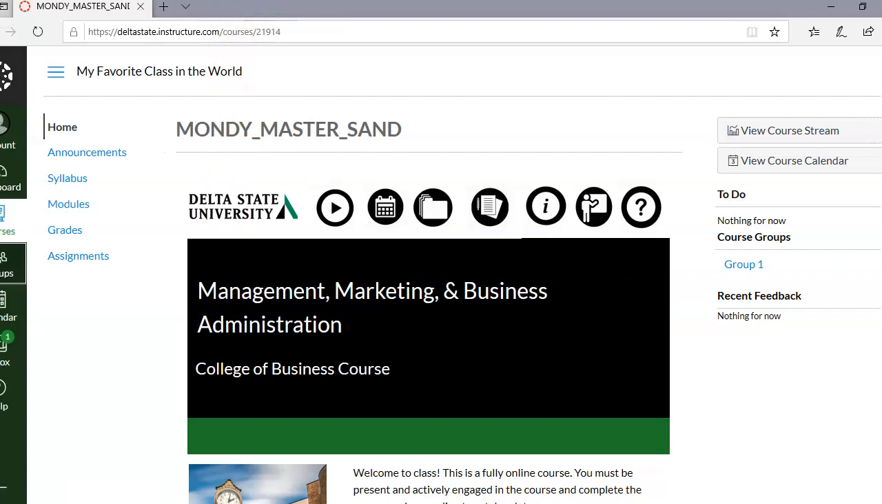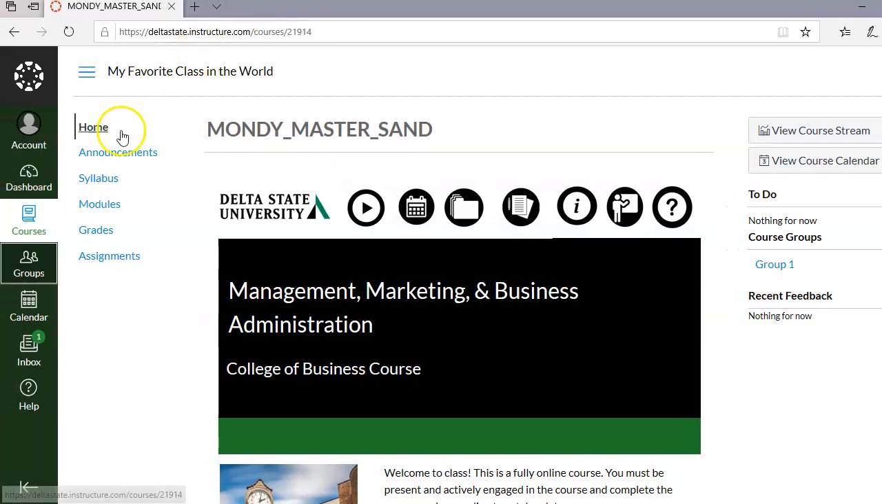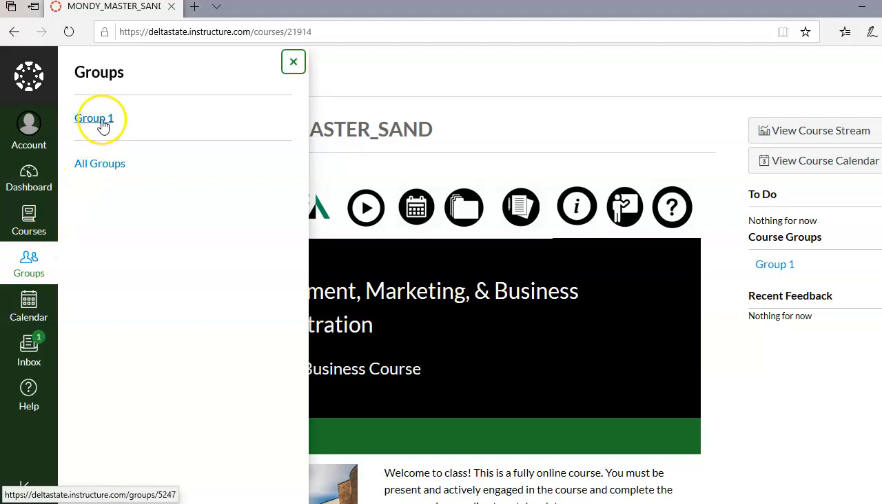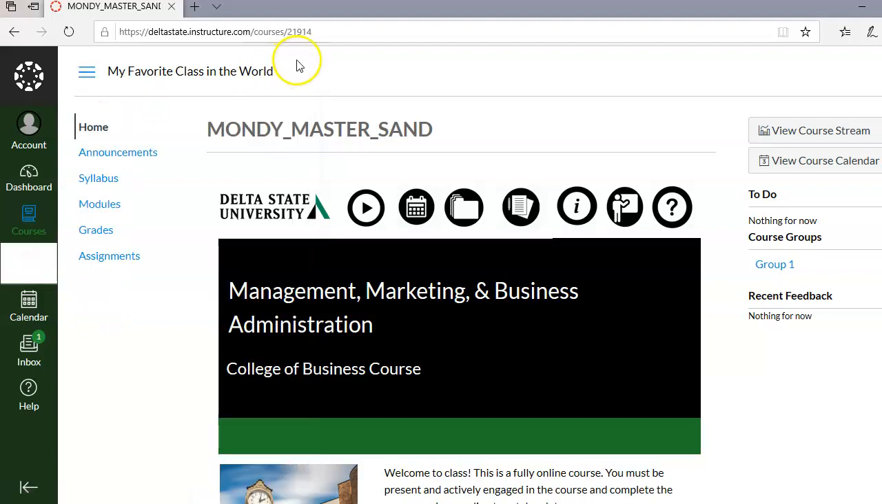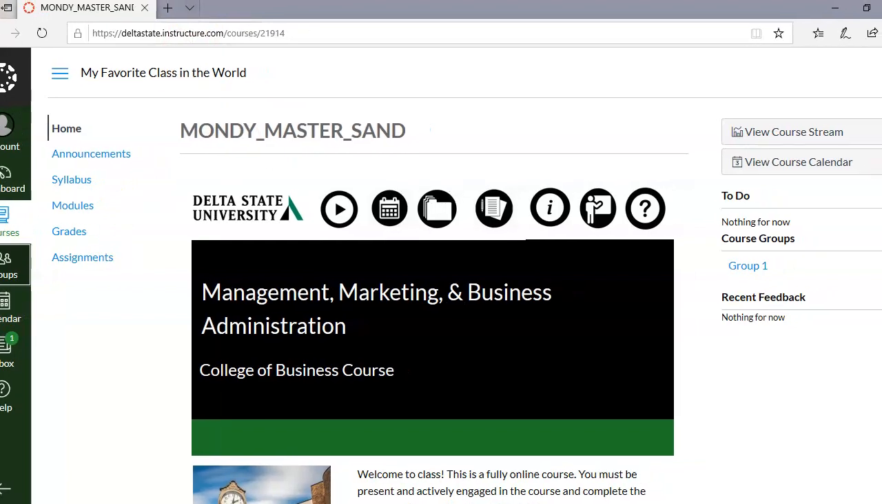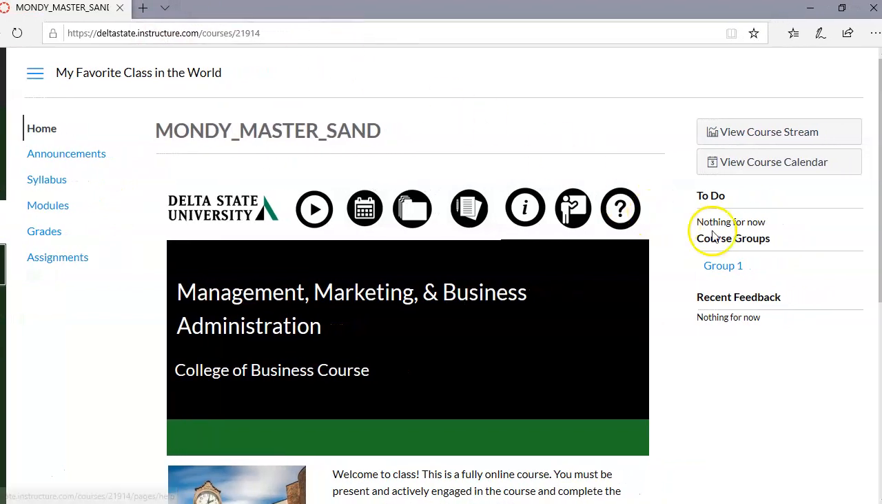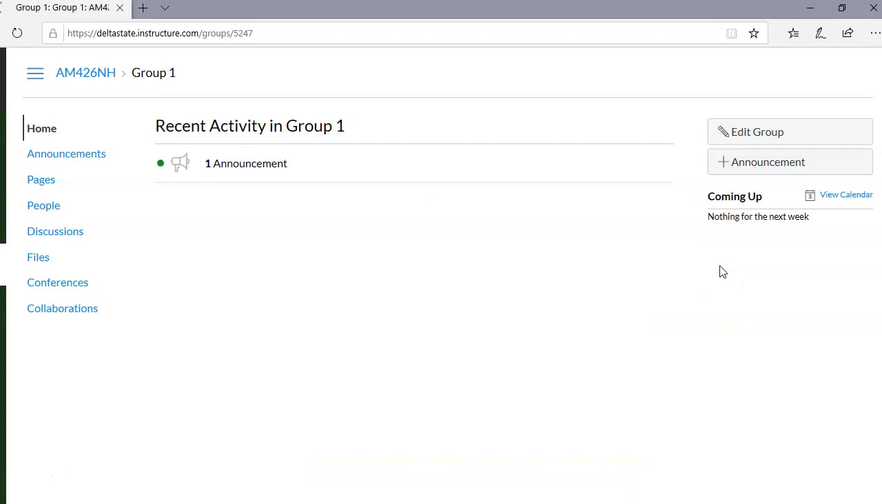First, I'm going to slide this over just a little bit. Over here on the left-hand side, there is a link that says groups. This only appears once a student has been assigned to a group. They can click on that and it'll show them that they are in group 1. Now, if they were in multiple groups for multiple classes, then all of those groups will show up. There's also an option over here, course groups, where it shows up. So the student will click on it here and it takes them to their group's Canvas page.